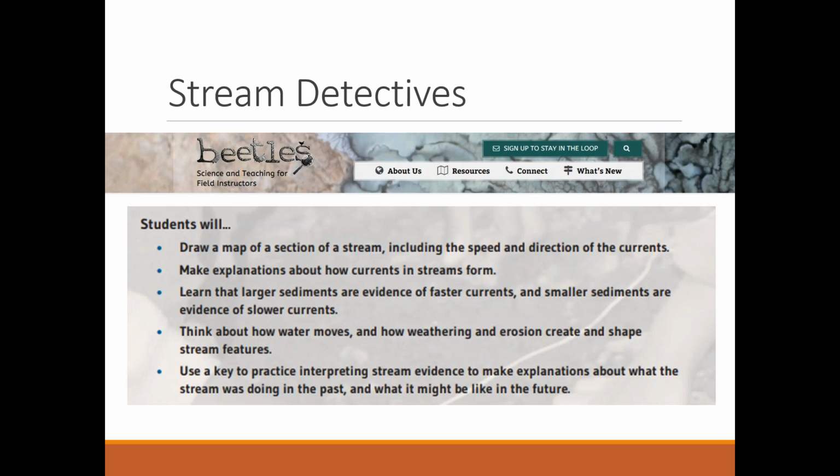So let's take a look at one of the student activities that they have listed there. This is something you can download for free and check out. There's a lesson plan called Stream Detective, and the goals and objectives of that lesson are to map a section of a stream, including speed and direction of currents, make explanations about how currents and streams form, learn that larger sediments are evidence of faster currents, think about how water moves, and use a key practice, interpreting stream evidence, to make explanations about what the stream was doing in the past.